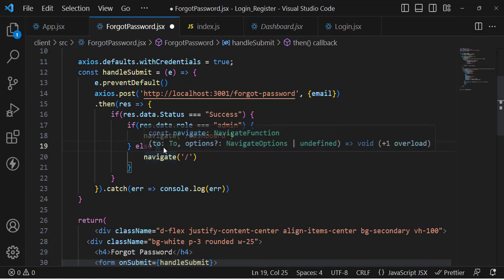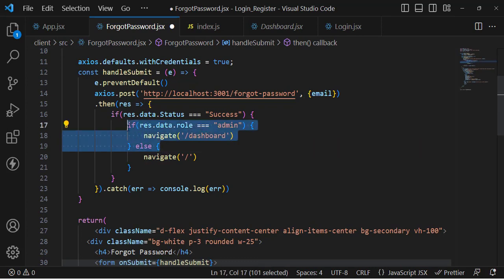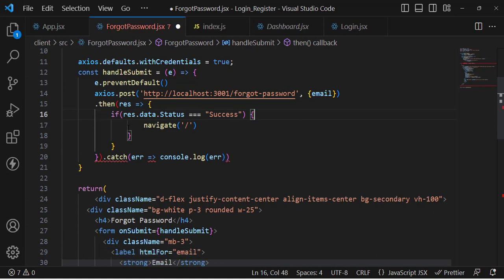And also remove all these things. Let's remove this, and just whenever we press the send button and the user sends the email, we should move back to the login page.